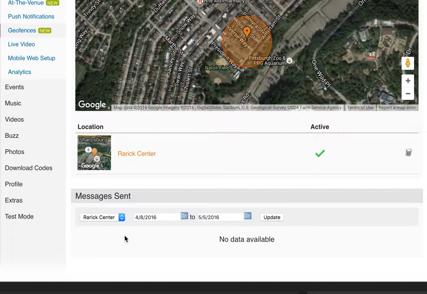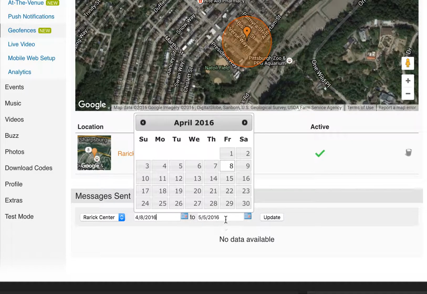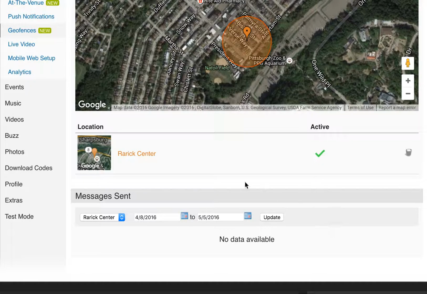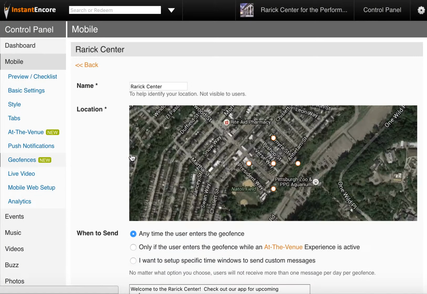I just created this geofence today, so there's no data available, but over time it will show me how many geofence messages are triggered over a 1 month period or a 1 week period. I can adjust that here and decide what time frame I want to look at. Now the other thing I can do here is I can select the geofence to edit it.